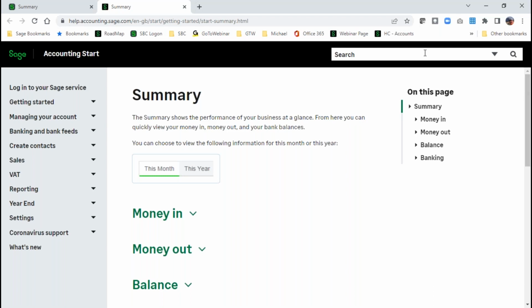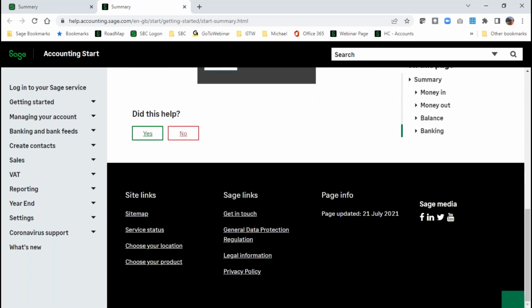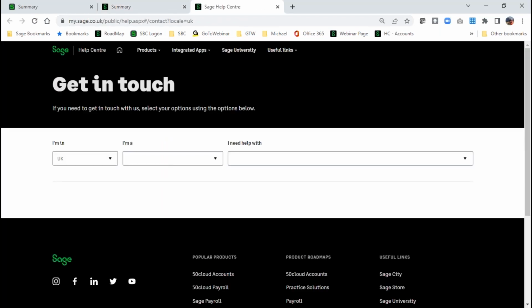Now, if that is the case, access to our support team is built into your subscription. So all you need to do, if you need to go beyond the online help that's available, is on any help page that you're viewing, just scroll down to the bottom. You've got this Get in Touch link, and it'll bring up this web page, the Get in Touch page.